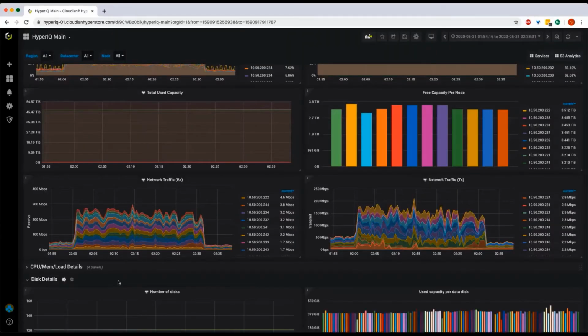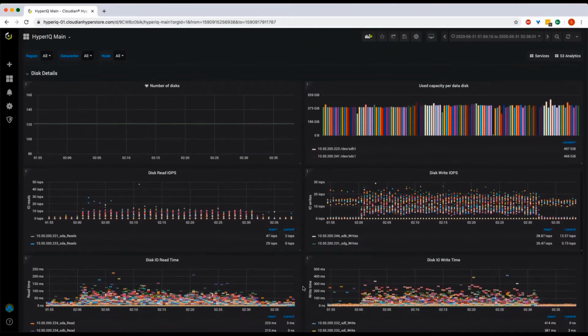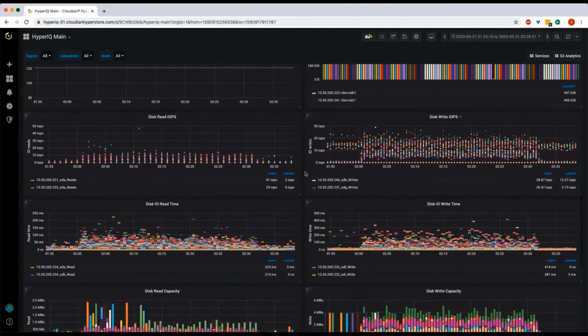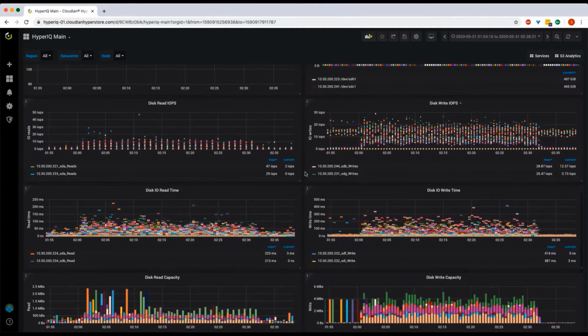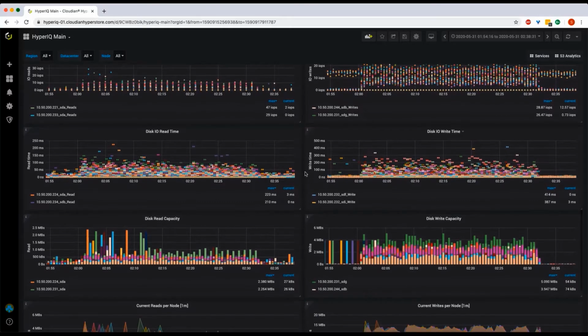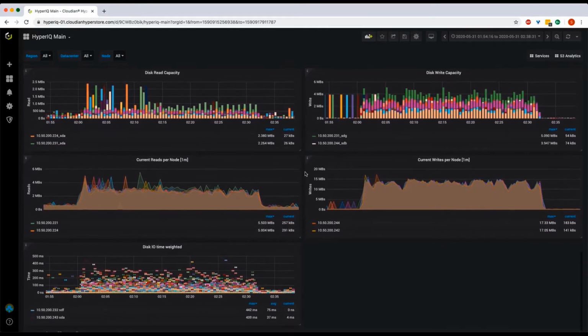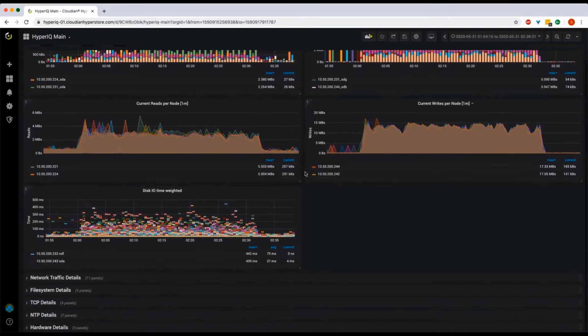As a storage provider, disks are an integral part of our solution. When you expand this section, you can see how data is getting balanced across all the disks, the read and write IOPS, the latency, and current reads and writes that are in progress. This data helps us to identify potential issues proactively before they impact operations in your data center.